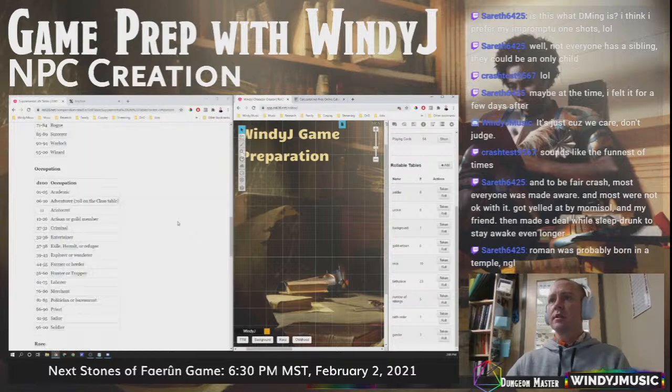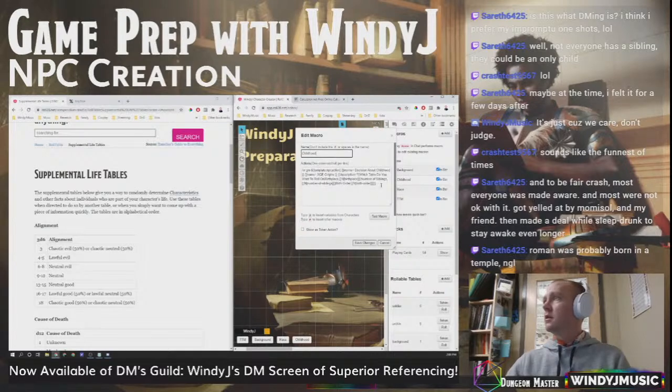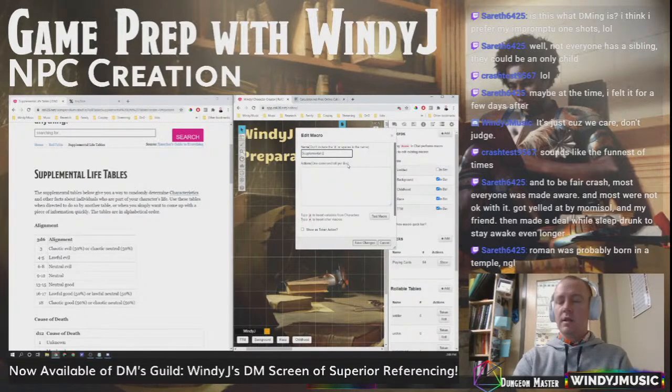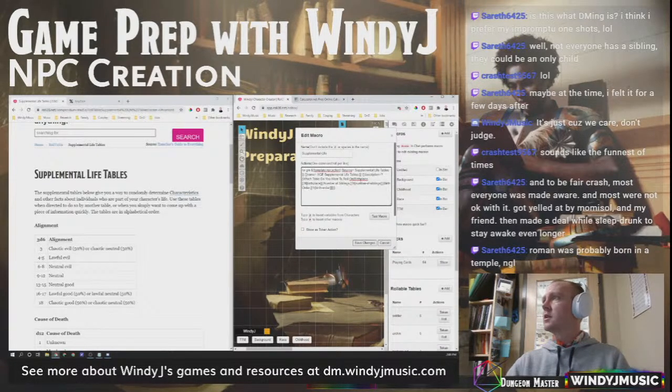And this is going to be my supplemental tables, supplemental life tables. So this will be a new one. So here we go. Let's make my supplemental life tables, and this is again from there we go. Let's make the first one. The first one I'm going to roll on is going to be gender, and that comes off the gender table.